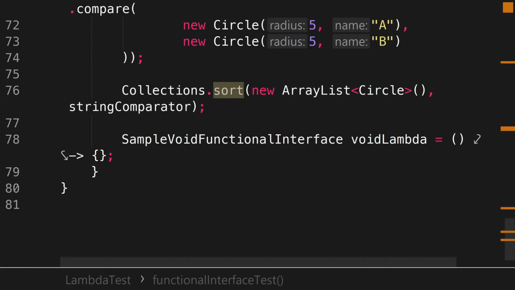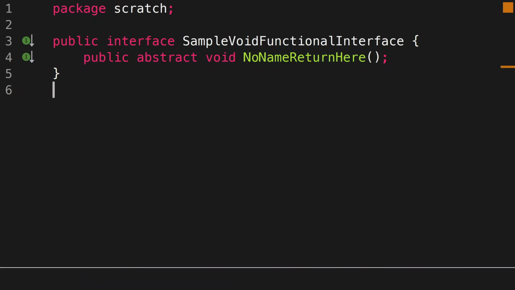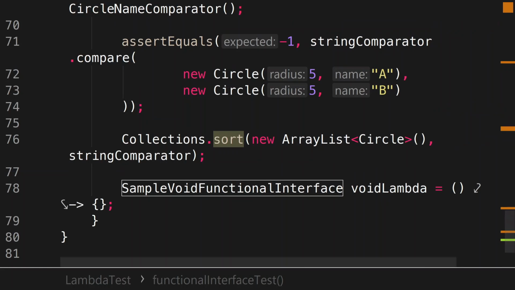One last thing, check out this void lambda. In my sample void functional interface, I have a single method declaration that takes no arguments and returns nothing. Can we write such a void, no argument lambda? Indeed we can. If you'd like to do that, put down some parentheses with nothing inside to indicate no arguments, and then return an empty set of curly braces, which is essentially a function block that has no return statement. So there is no return from calling this lambda.